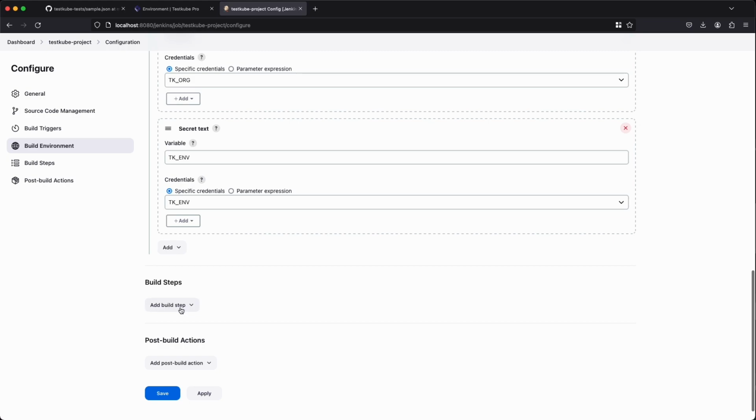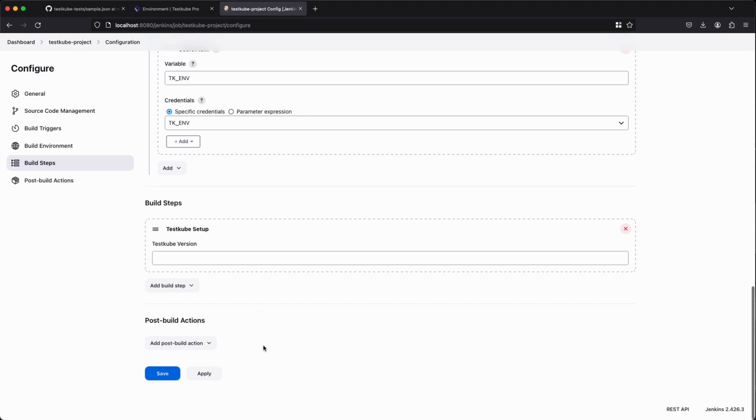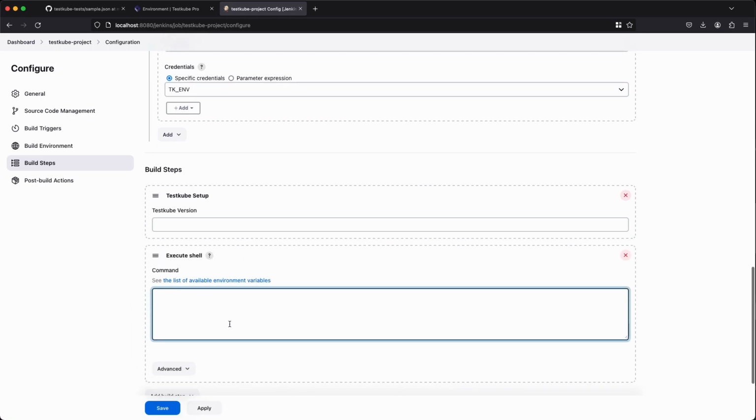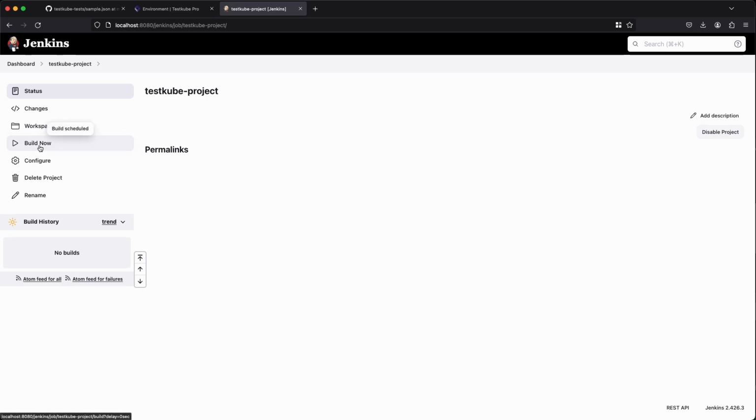Under build steps, you will see a drop down, and we will have to choose Testkube setup. If you don't see it here, you can search for it. This step will download, configure, and set up the Testkube CLI, and then you will be able to run Testkube commands in following execute shells that you add. So add a build step, execute shell, and now here we have access to the Testkube CLI. As we did before, we will run the test that we created in this video. So Testkube run test, Jenkins test, and the follow tag. Now we can click on save, build now.